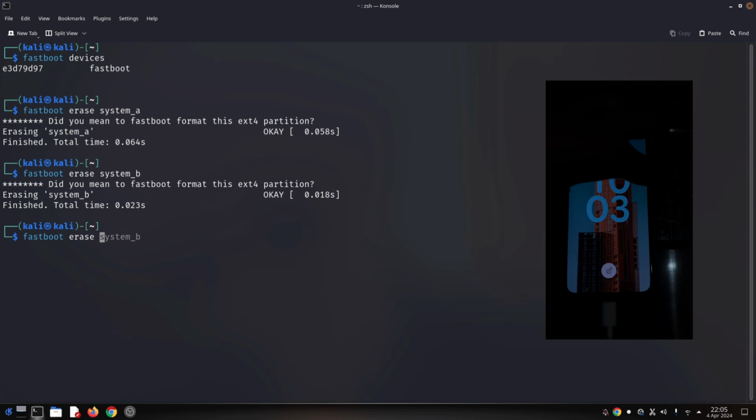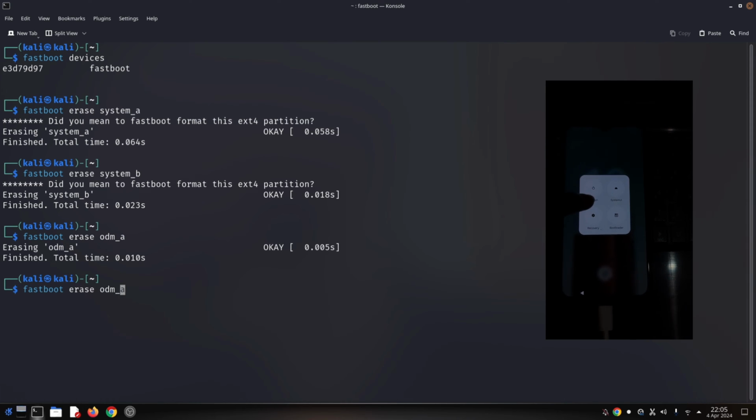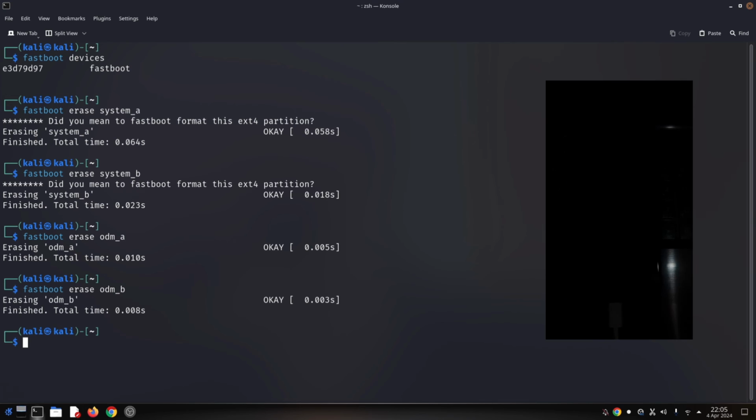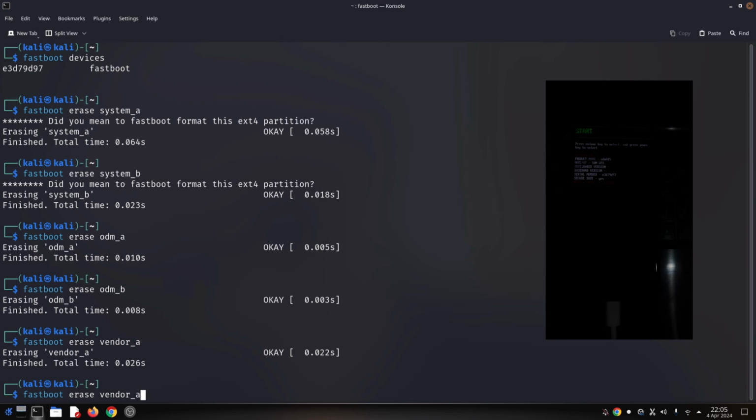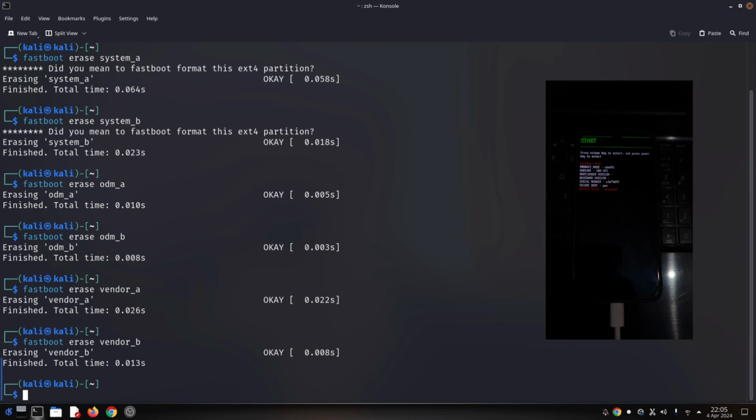Power off your phone completely. Then, hold down the volume down and power buttons simultaneously to enter the bootloader menu. Now, enter the following on-screen commands one by one, pressing Enter after each. These commands will erase the designated partitions: system, ODM, and vendor on both slots A and B.